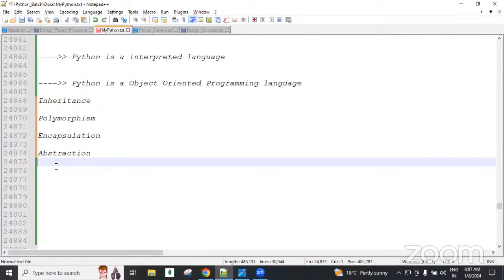The languages that follow class-based and object-based syntax and follow the OOPS principles are called object-oriented programming languages. In object-oriented programming, we will learn how to create classes, objects and methods, what the OOPS principles are, and the syntax related to each principle. So many concepts we are going to learn. That's why this is called the object-oriented programming language, guys.